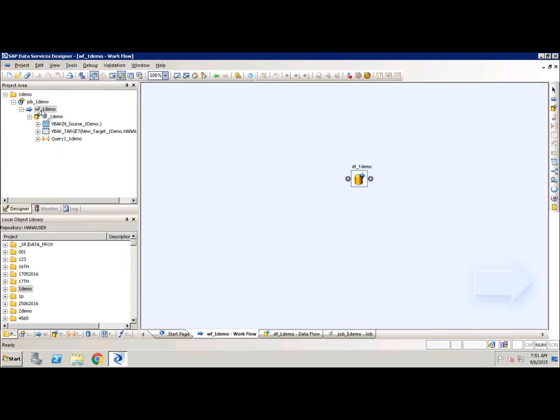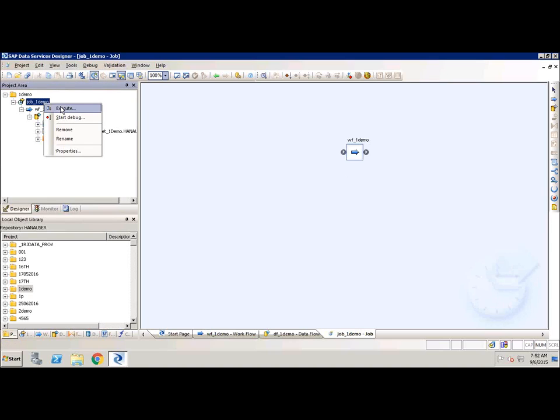I cannot execute the workflow directly. Only an instance of a job is facilitated with execution, so that all other things which lie under it are going to be executed. So here is the execute option which is going to be highlighted when I select the job over here. Not only that, if you right-click, you will find the execute and start debugging options for the job. The concept behind it is very simple.